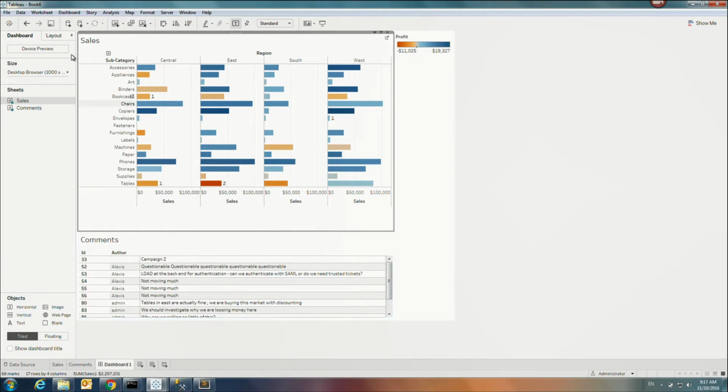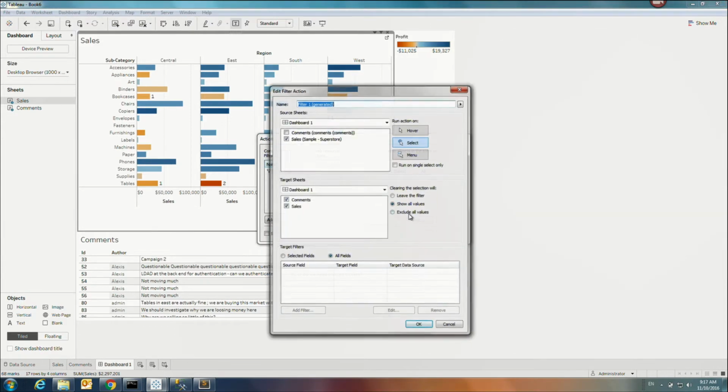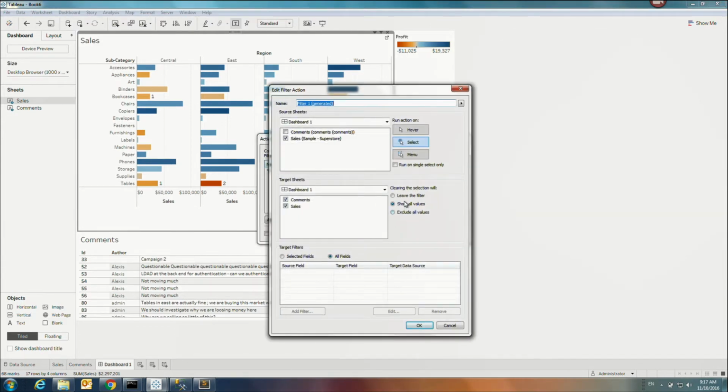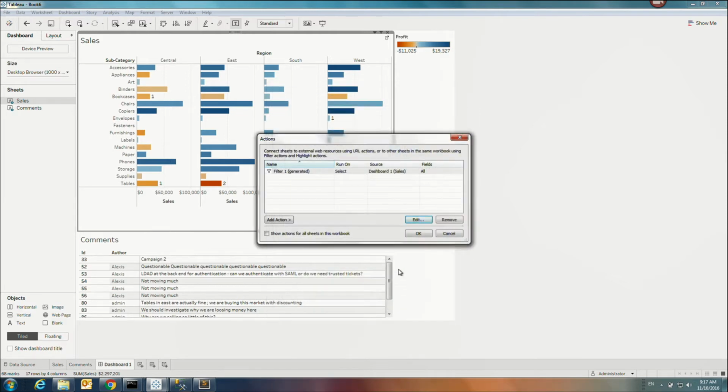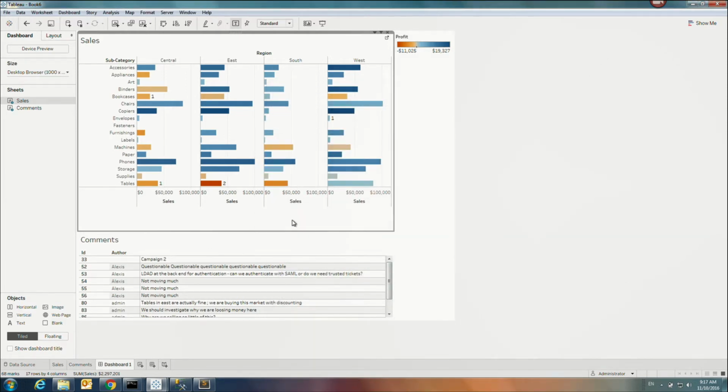displaying. You know, there's an option in the dashboard actions where you can exclude all values if you haven't selected anything. I would keep all the comments displaying here just in case some comments become orphans. Right? Let's say the data moves. There's no more sales of table in the east, or region gets renamed. The blending wouldn't happen anymore, but I would still see those comments below.